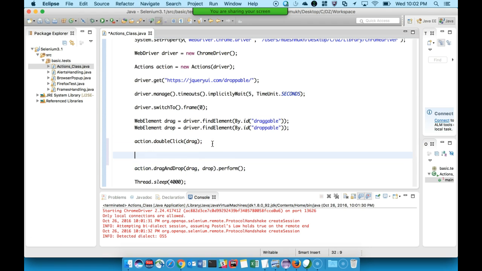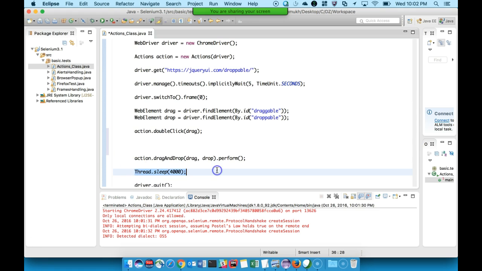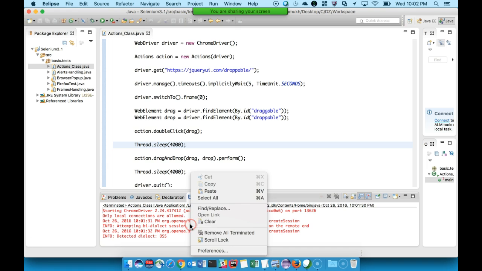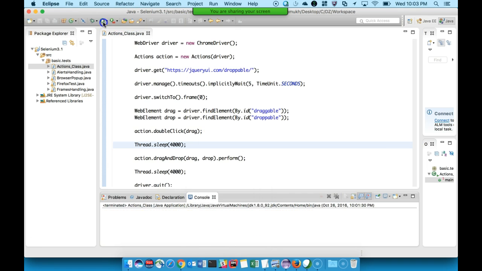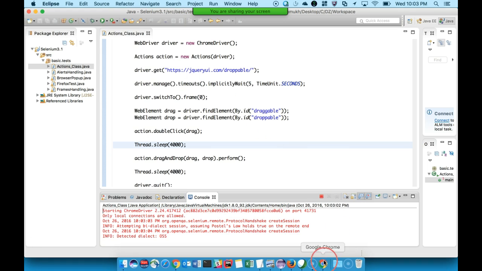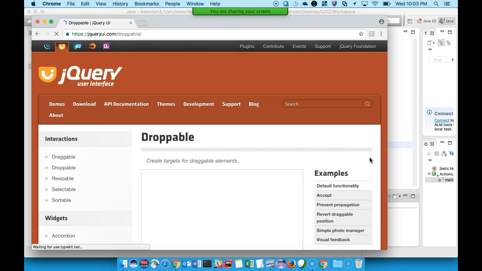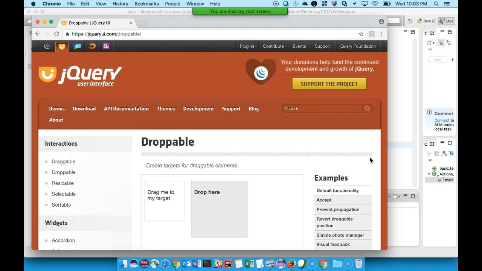I don't think it is going to perform anything right now, but we can use some thread.sleep in between to see whether it really made a color change or something when we double click on that. Let us try to run and see. Okay, it double clicked, but there was no change over there.